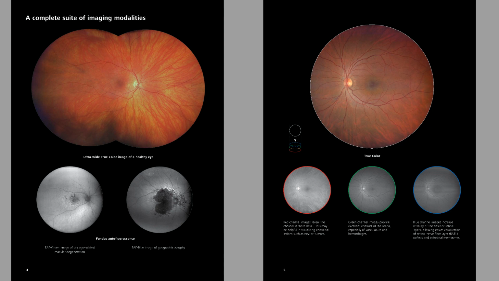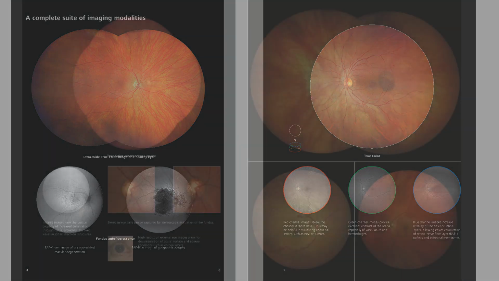So with resolution and image clarity, what makes Claris stand out as compared to the other ultra-wide field technologies?